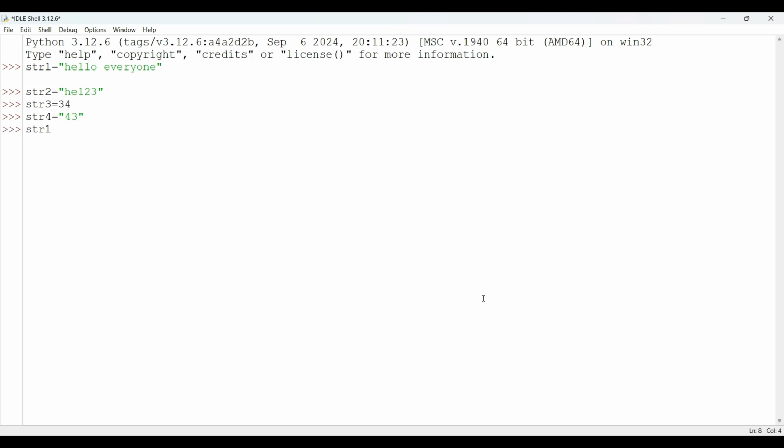I have created a few here. Let's play with them now. Let's check its type. Addition works different with string. Say we add string 2 and 1. Notice, they concatenate. Let's try the same with string 3 and 2.